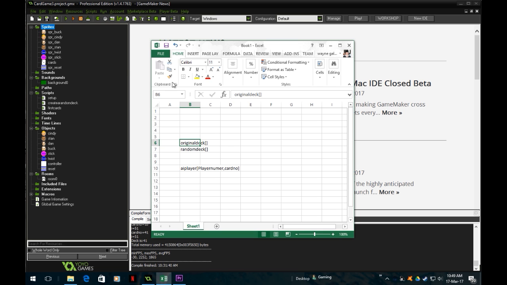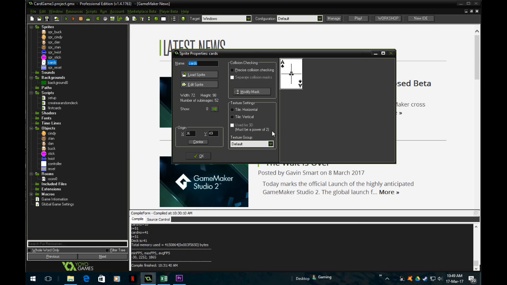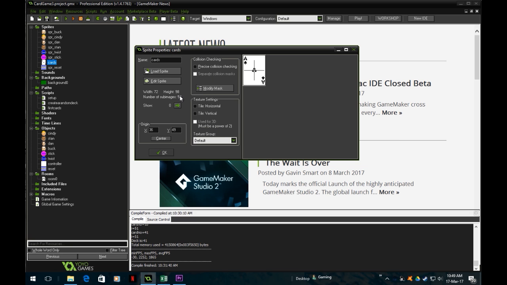The first array is actually a sprite, and it's a sprite that we store all the cards in. I've called it cards, and it has 52 subimages. Technically it's not an array, it's a sprite with lots of subimages, but it is a form of an array. If I go through them all, we've got all the clubs, starting with the ace and ending with the king on 12. Remember, there are 13 cards per suit, but 0 is counted as the first one.